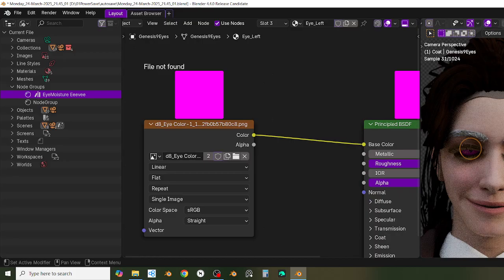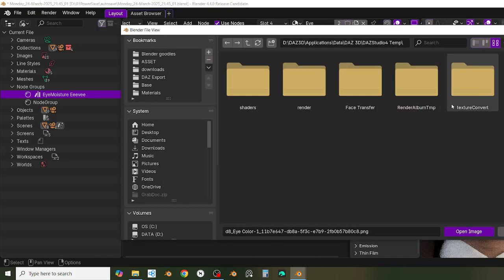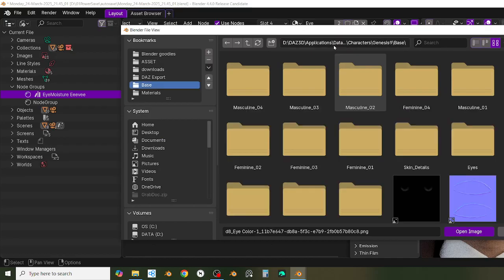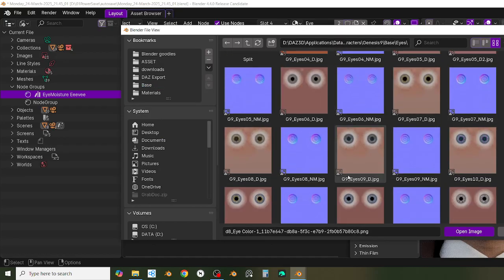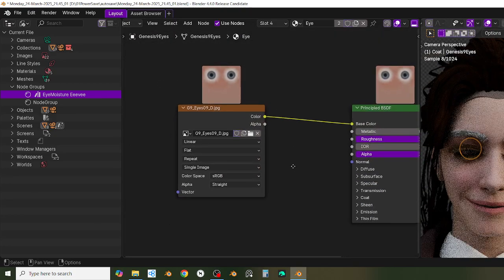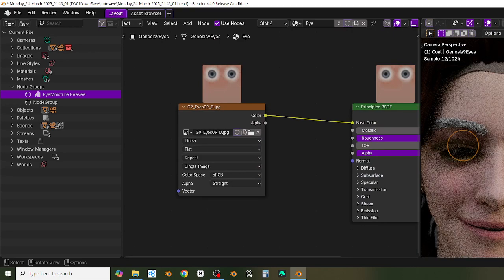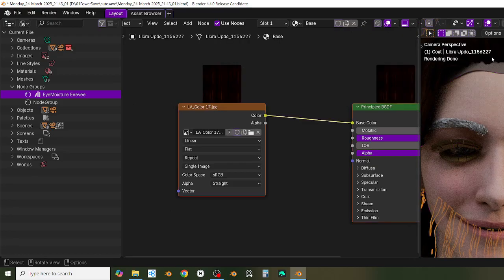Oops. Eyeball, left eye, and we're going to just call this eye, because it's one eye. It used the same texture. So let's go into here, and we're going to Control V, paste it, grab the eyes, and I use this one. Okay, and now we have pretty blue eyes. Looks good. Okay, eyelashes.